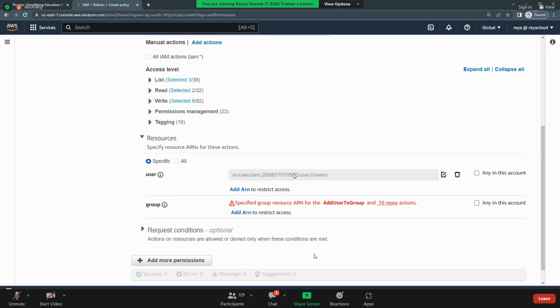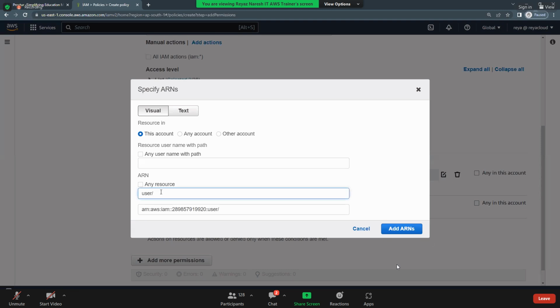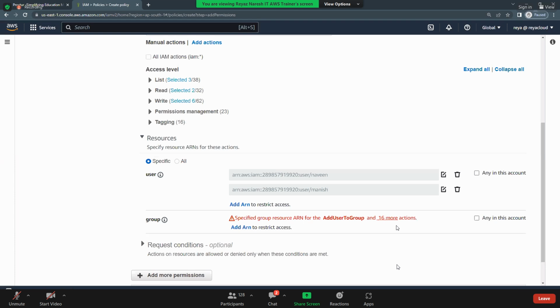Naveen only. Can he list any other user? Okay, there is another user called Manish. Can he? So let's give permission. Go and click on add ARN, this account, and user called Manish. Whichever users Bhargav wants to list, you go and give the specific ARNs there. Only. So now if I attach this policy to Bhargav, he can list only Naveen and Manish user related things. Nothing else.